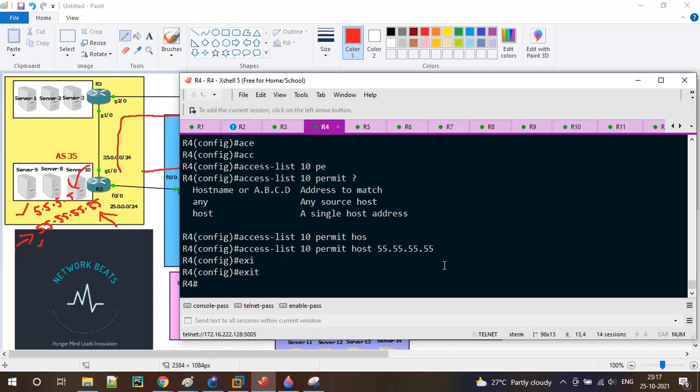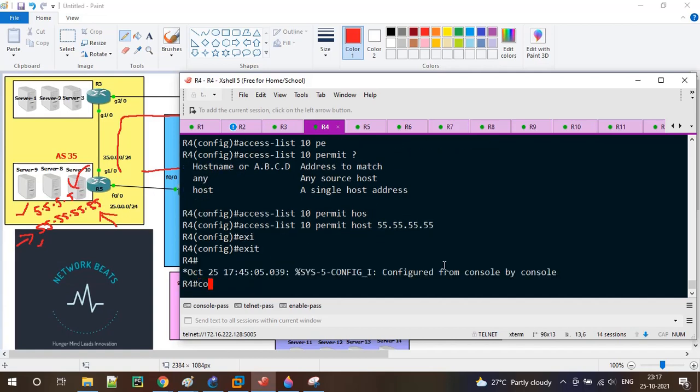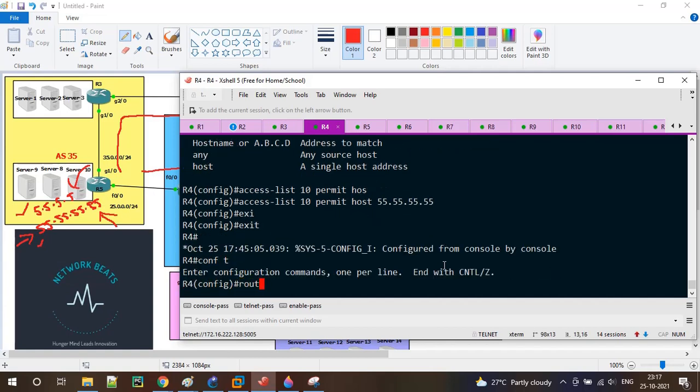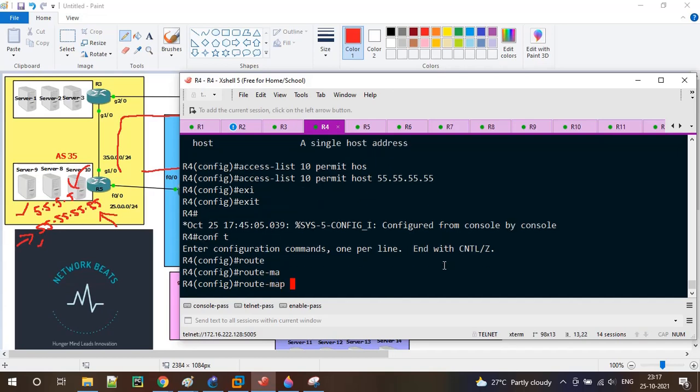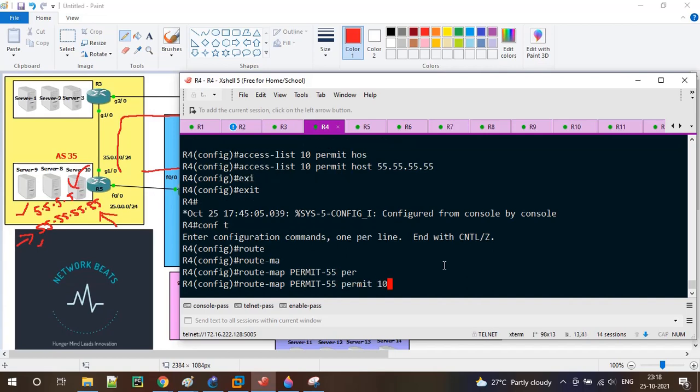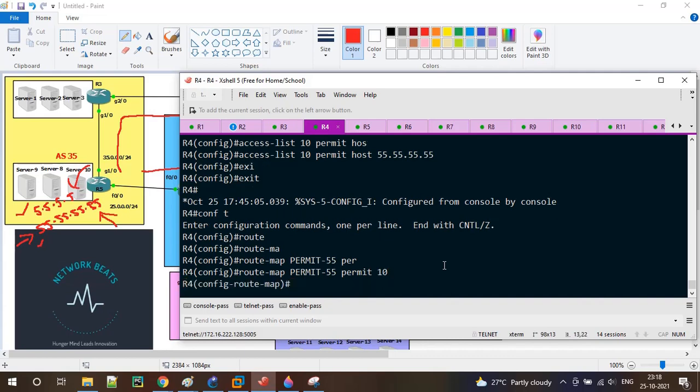Now what we can do here is create a route map. In the route map, what I'm going to define is permit 55. That means I'm going to only permit 55. So I have named the route map permit 55. Here I'm going to say permit and give the sequence number 10.